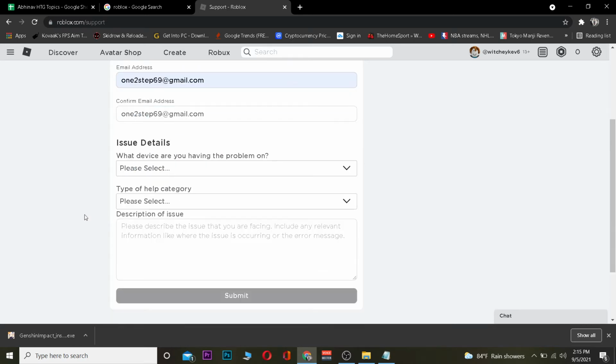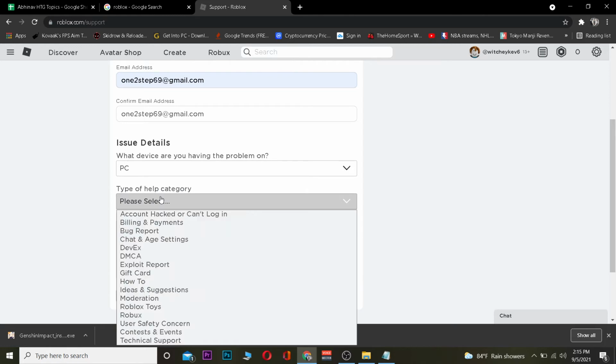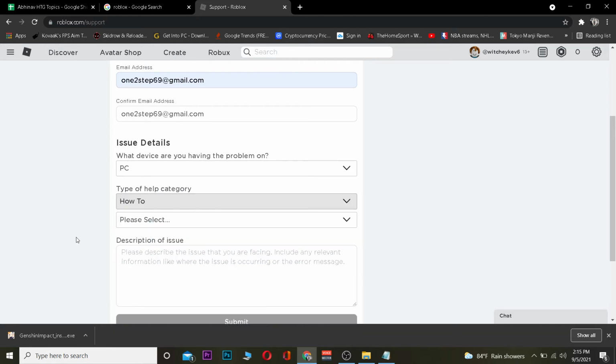After confirming the email, over here on the issue detail, you want to choose PC. If you are playing Roblox on PC or in other places, choose one platform. After that, you want to click on please select. You just want to choose how to, and select others over here.